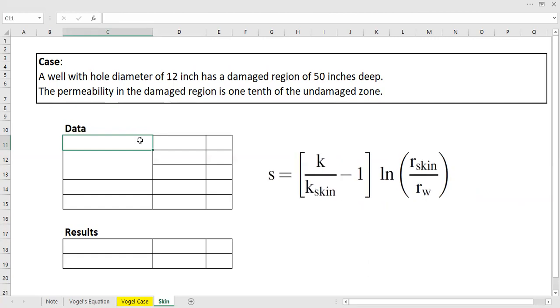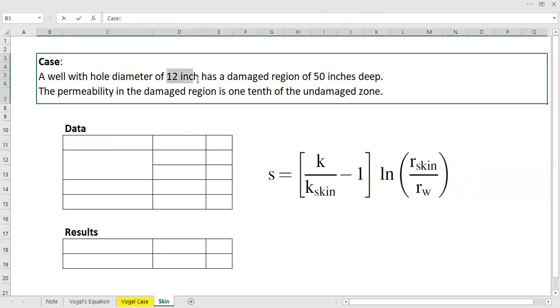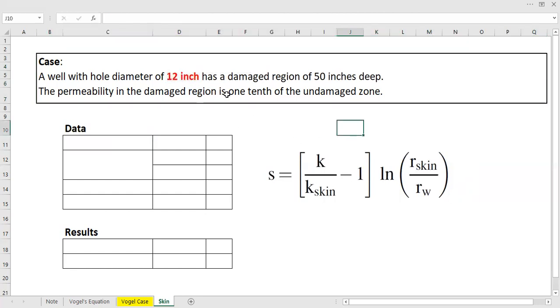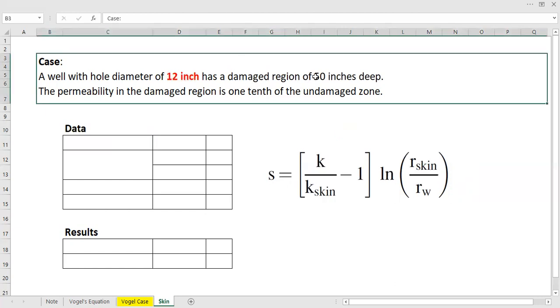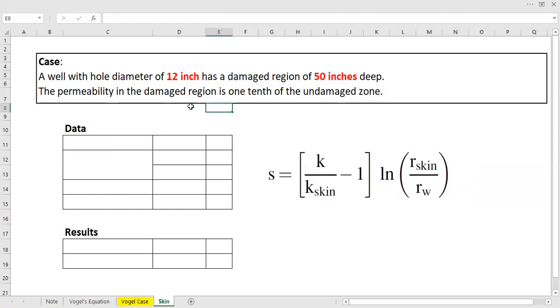Okay, so we have the case here and we will list down the data. We have, for example, a hole diameter of 12 inches. So I'm going to make it bold and color it red. Okay, and it has a damage region of 50 inches. All right, and the permeability in the damaged region is 1/10 of the undamaged zone. Okay, so we will list down the data. First is well diameter.